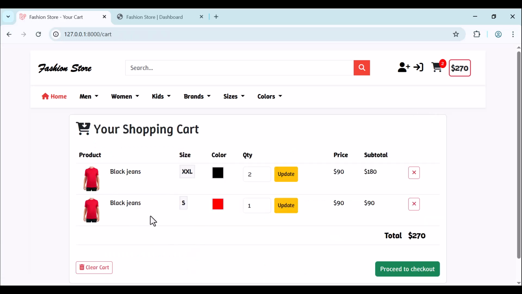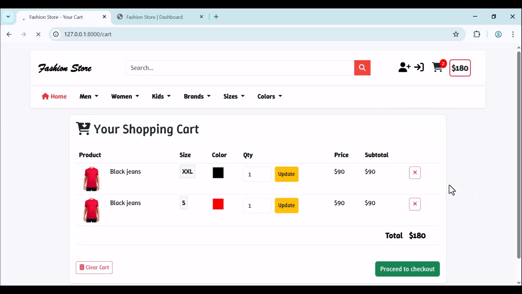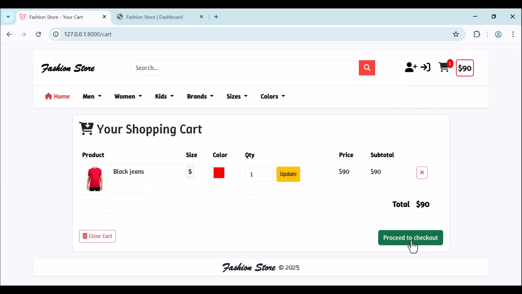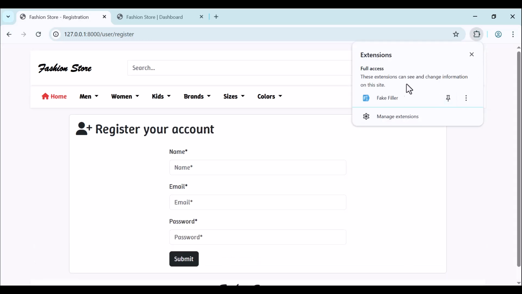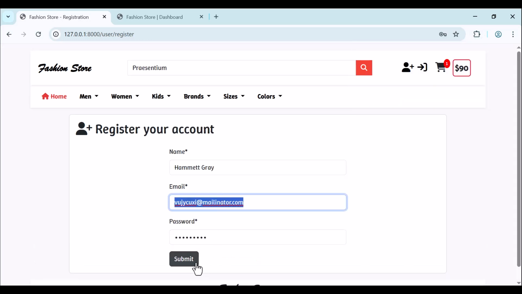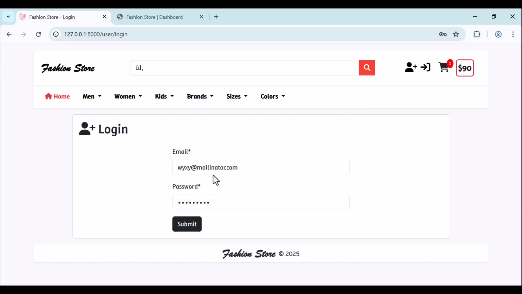So here we have the products with the total, and also how many products we have inside our cart. You can update the quantity or remove products from the cart. And also we can proceed to checkout, and to move to the checkout, the user needs to be registered. So let's create a new user, and once created, let's log in.